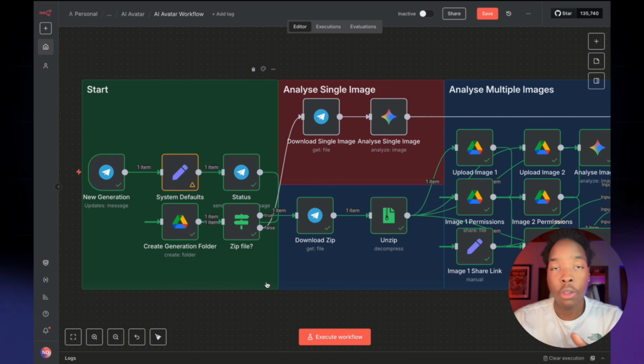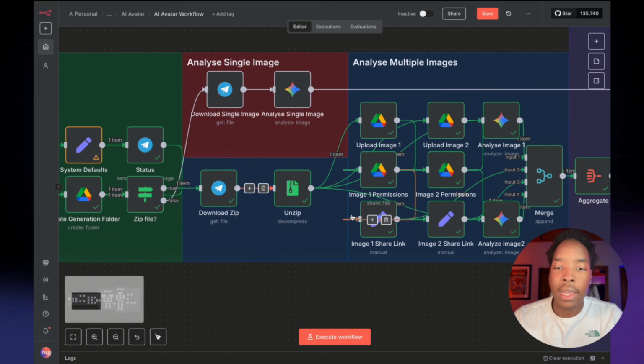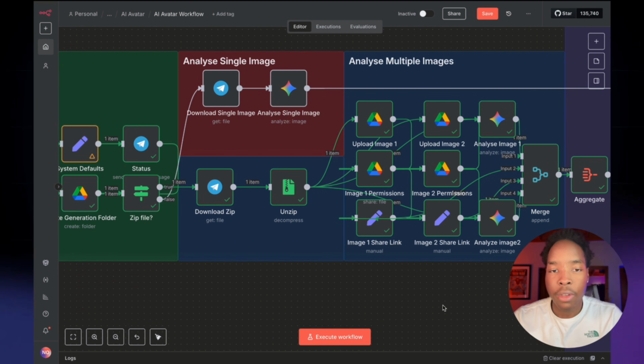So once that folder's been created, we're just checking if the message is a zip file or not. So you can see here that it has one item that was sent to the workflow, but if you were to send more than one photo, say 2, it would create 2 items, and then everything in this workflow would run twice, and that would break the system. So that's why we have to zip the workflow and go through each one of those images individually.